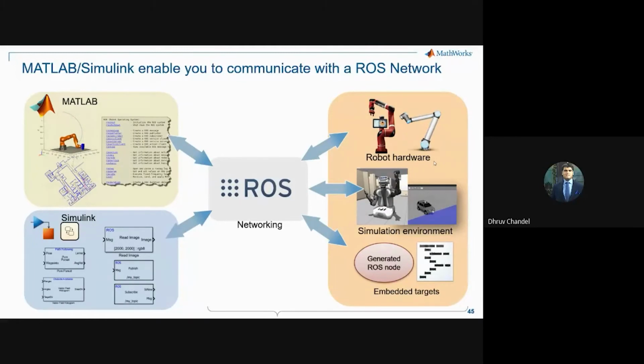The idea is that ROS is the thing that sits in the middle, and all of these things communicate via ROS. With the ROS toolbox, MATLAB and Simulink have native support for robotics applications now. So you can put your planning algorithms into ROS, you can put your control systems into ROS, and then ROS will handle the communication between your robot hardware and the sensors and the simulation environment, etc.